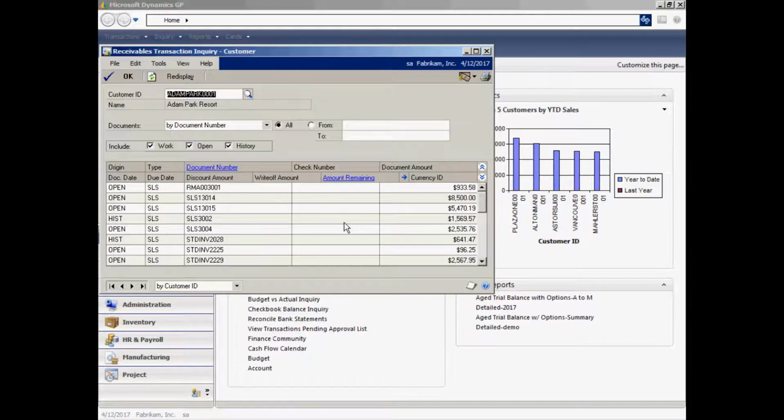Now in Dynamics GP, there's basically 3 buckets of information. There's work, there's open, and there's history. In accounts receivable, everything that's in work represents all the transactions that are in a batch but have not yet been posted to the open receivables. Open receivables includes all transactions that have been posted but not yet paid or applied to a credit memo. And then history are all posted transactions that have been cleared out of receivables.